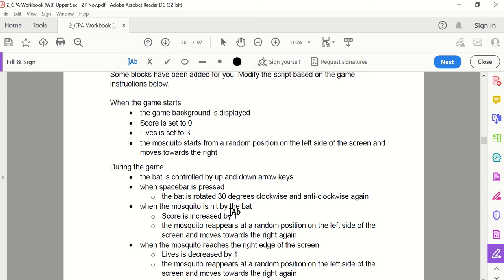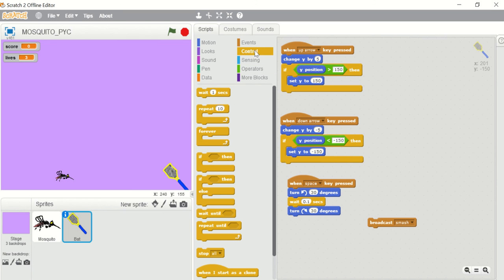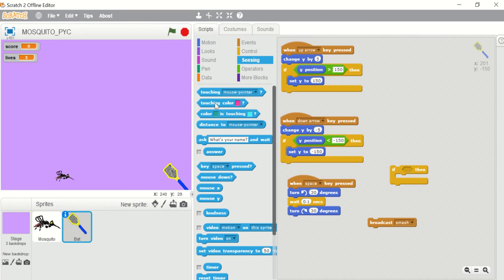Then when the mosquito is hit by the bat, score increases by 1. Okay, you have broadcast smash here. But how do I know that it's actually a smash? It must have a condition, right? If the mosquito is touched by the net, this part here. So I say if the mosquito is touching the net, then you broadcast smash.